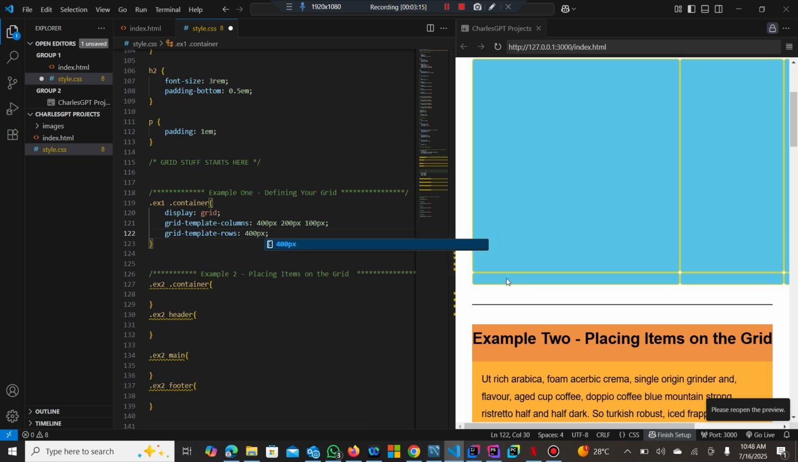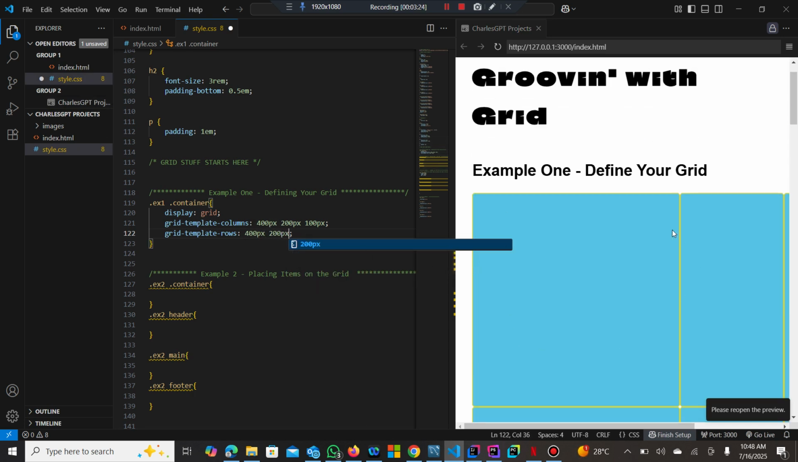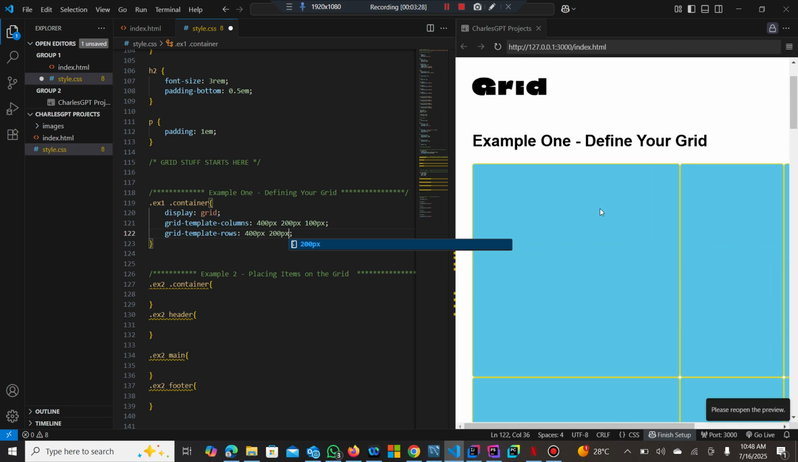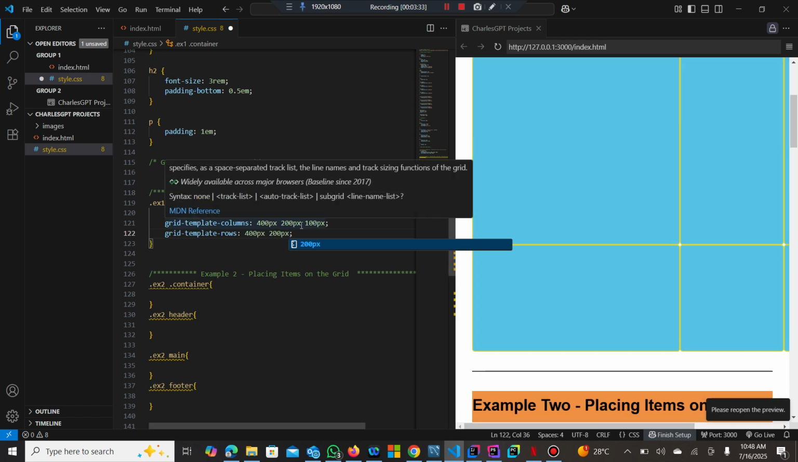If you want to work with the second row down here, let me say this one will be 200 pixels. You see the first row covered 400 pixels and this one covered 200 pixels, with the same columns: three columns and two rows. You see how it goes. But this is not a very good way to do it.